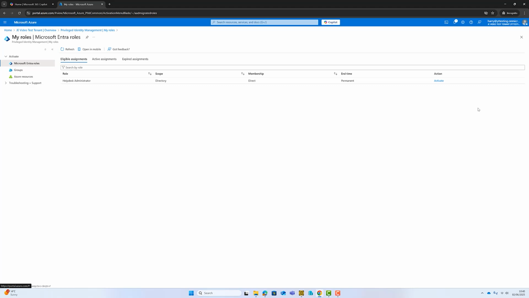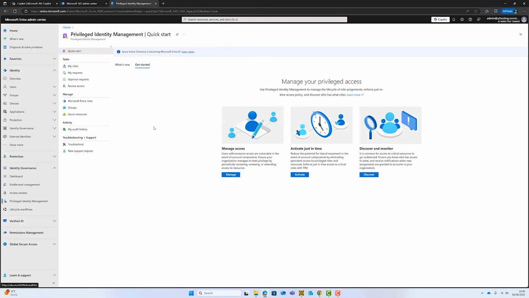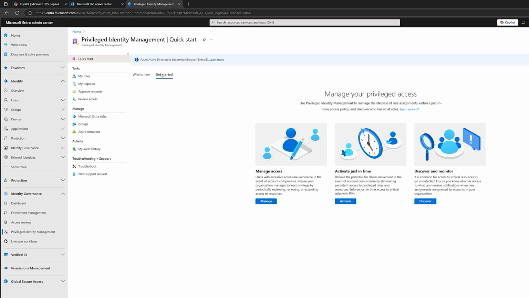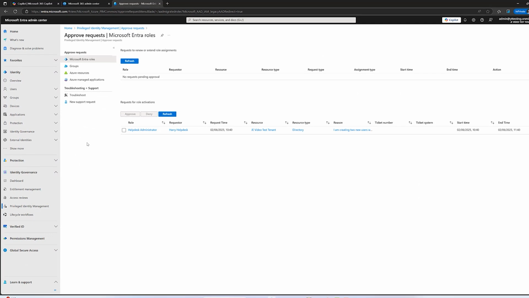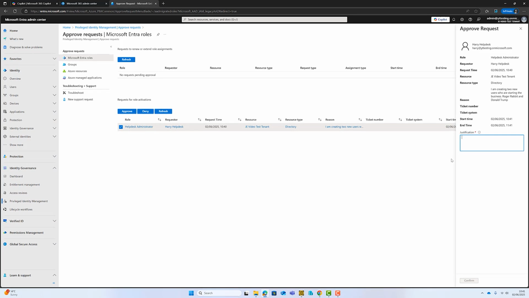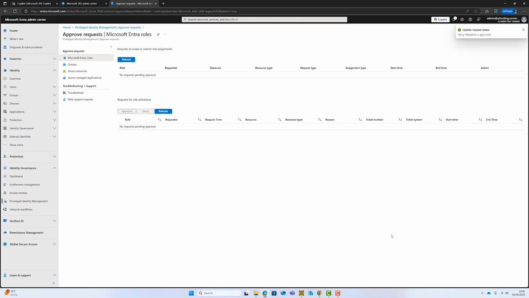Let's hop over now back to the admin. We're back here. So I'm logged into the global admin, and this global admin is the approver. I'm in the Entra Admin Center, Privileged Identity Management. What I would do now is go to Approve Requests. And you can see here we've got the request for Harry. We've got the reason. We've got everything we need. So based on that, I can approve it or I can deny it. But I will approve this. Click on confirm. And Harry has now been approved.